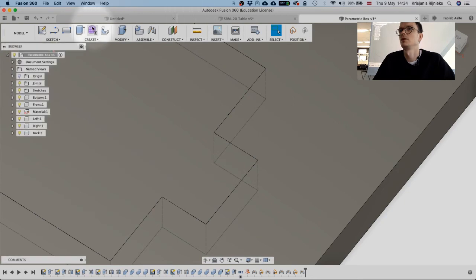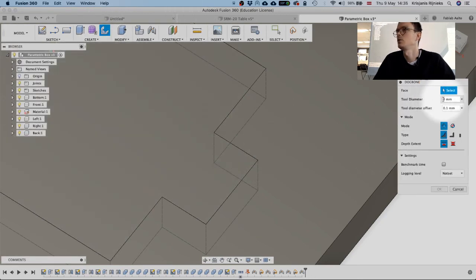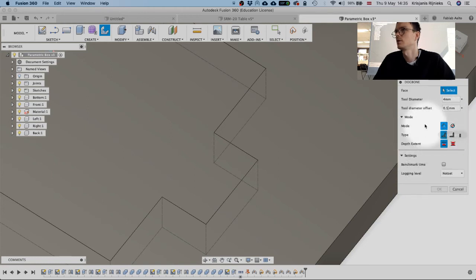All we have to do is select the dog bone, and then in the dog bone menu we need to specify the tool diameter, which is going to be 4 millimeters. An offset of 0.1 is fine. Static dog bones, we don't want parametric at this point. Normal, yes, these default settings are fine, and we don't need to debug it or anything.